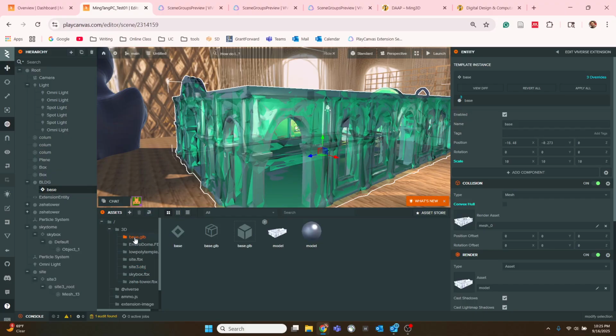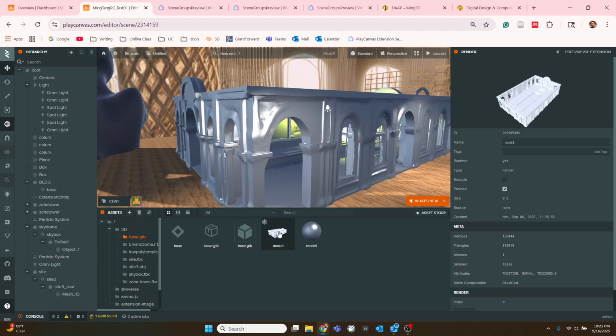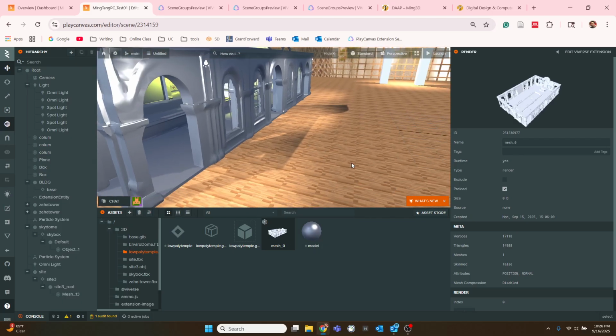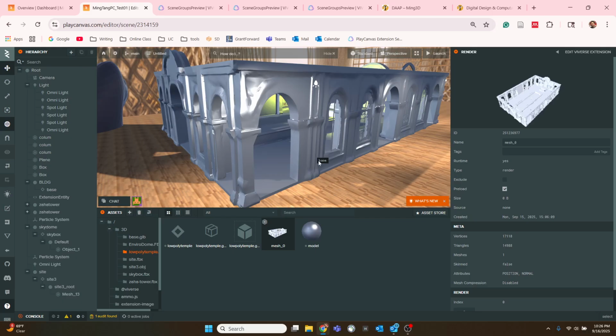So here you can see this is my base model, right? And if I click this, you can see the number of polygons is 119,000. But if you go to the low poly, here it is 14,000. So it's significantly smaller, and I use this one as my collision mesh to reduce the load.